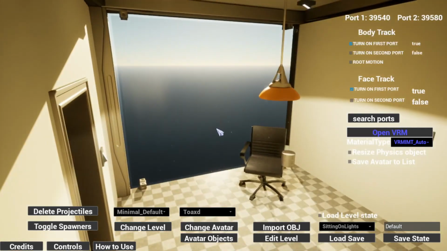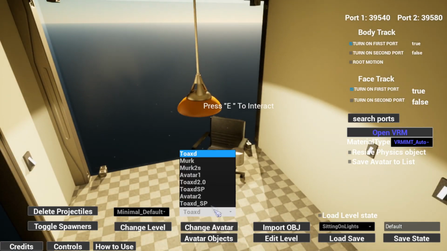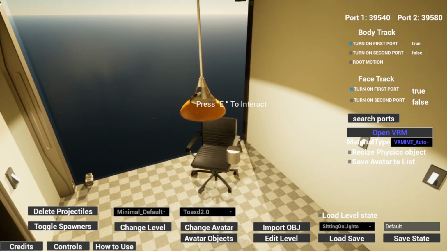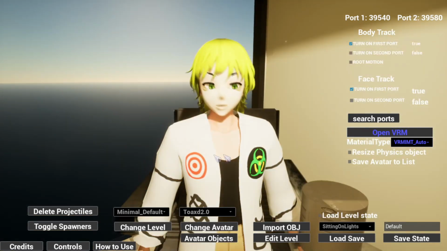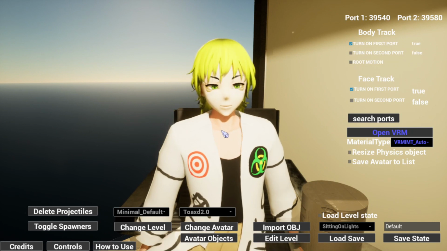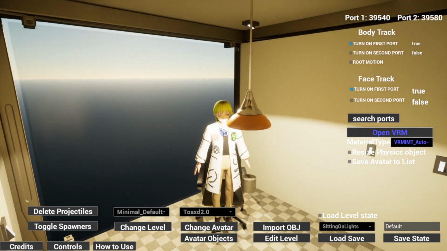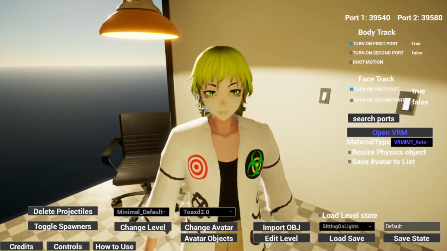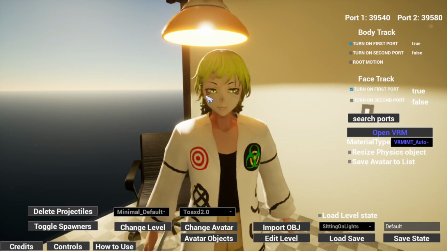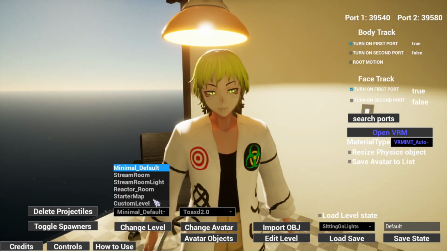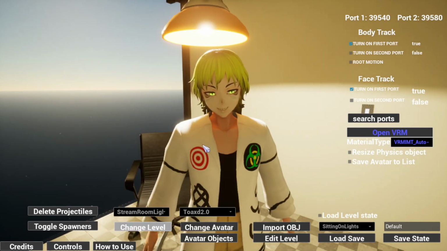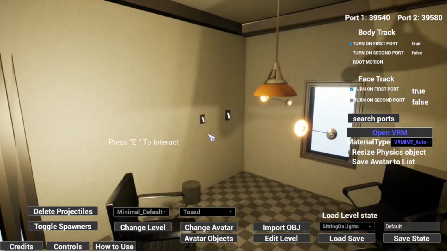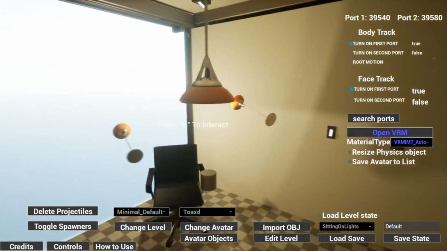Wow, cool, nice. You can sit on the chairs. Or, because I'm using one of the materials that is really light, and by light I mean lighting, that lighting is really important. I'm gonna go into stream room light, and this room has multiple lights.